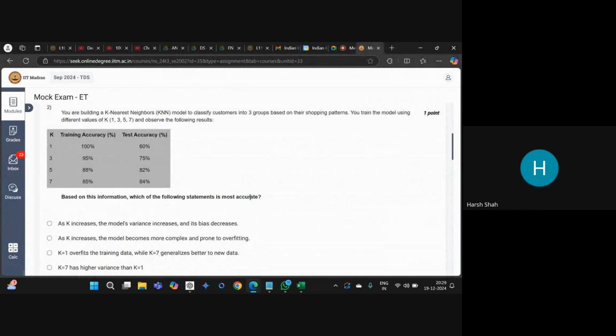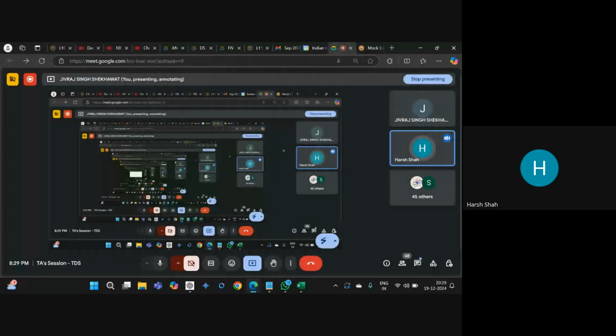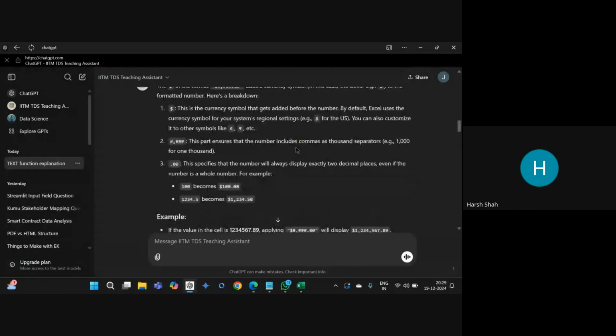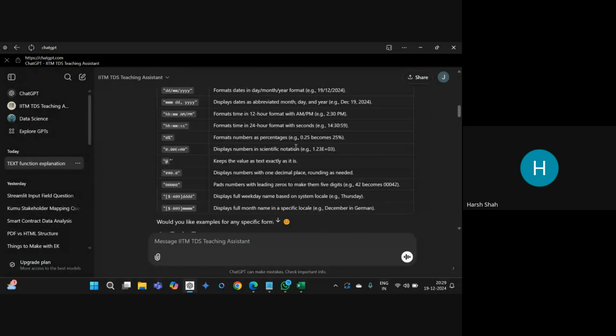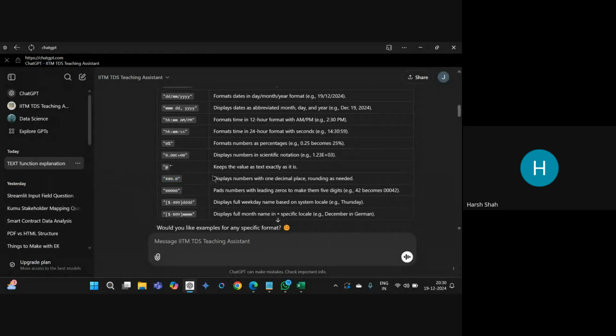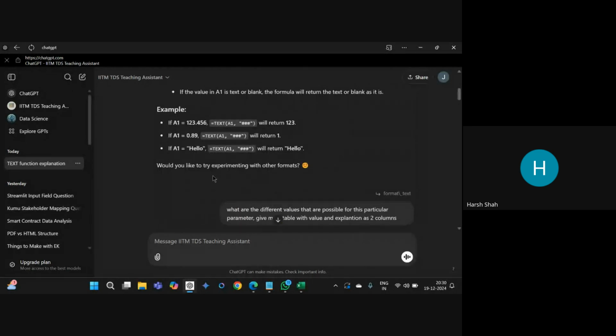Sir, yes sir, can you go to that ChatGPT window once? Yes, Harsh. Sir, this hash, the last fourth one, hash 0.0. Yeah. And what is the difference between this one and the first hash?